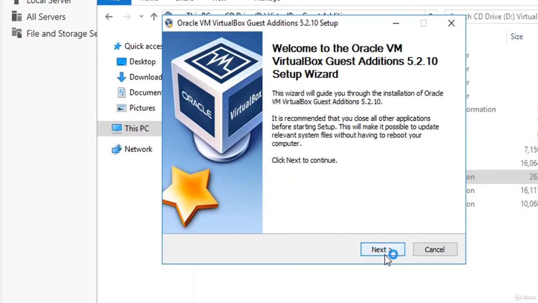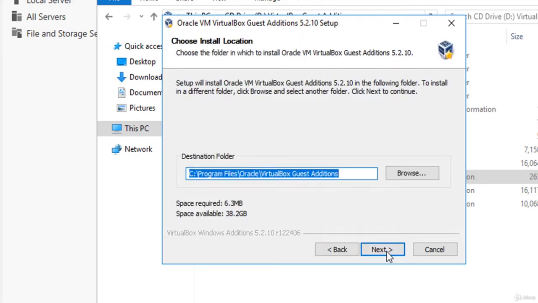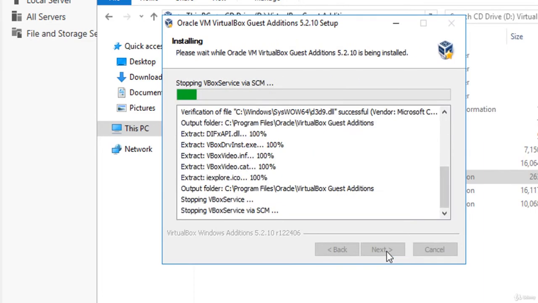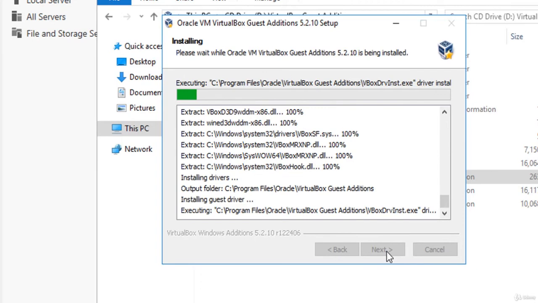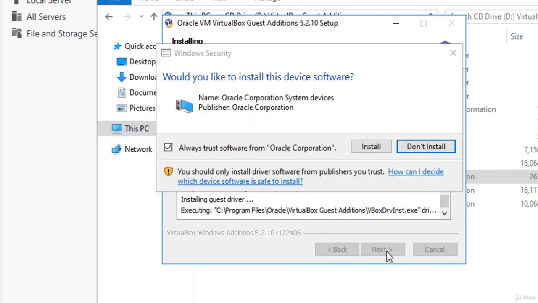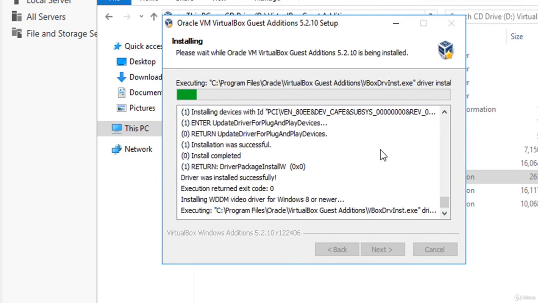The setup process is pretty simple. You have just to follow the steps and let the default selected values. A pop-up window is shown asking to confirm the software installation. Be sure that the Always Trust Software from Oracle checkbox is enabled. Click Install button. The setup will continue.